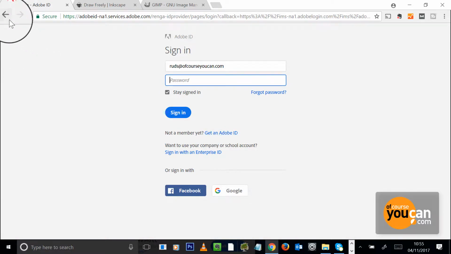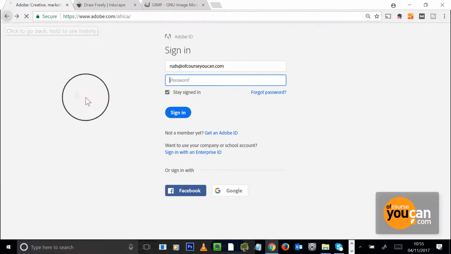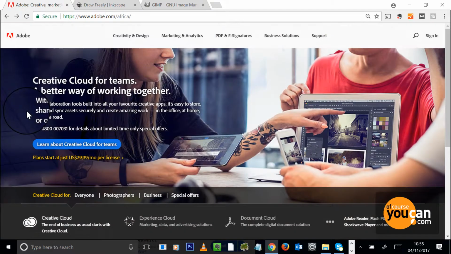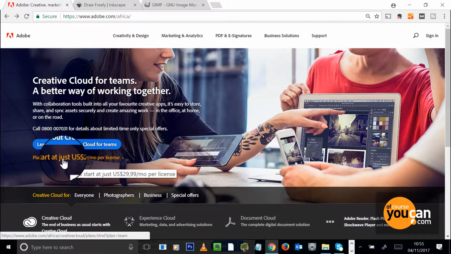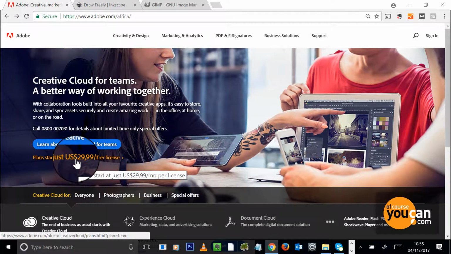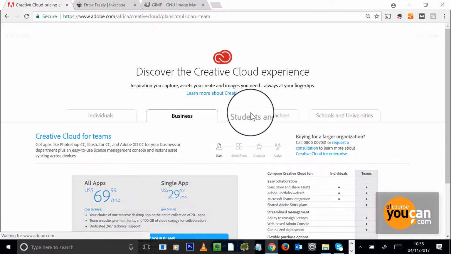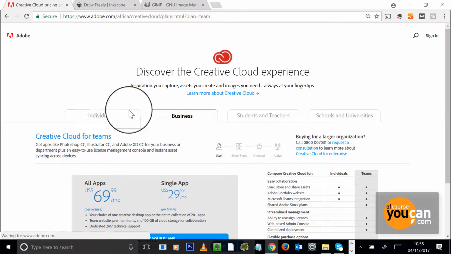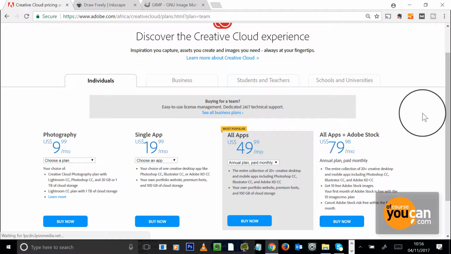Now, I'm going to just step back here for a moment and explain to you how the software works. Even though you get your trial version, eventually you might decide that you want to sign up for the full package. And in that case, you'd be diving down here to plan starts from $30 per month. And if you jump in there, it will explain to you exactly how much the whole Creative Cloud costs.